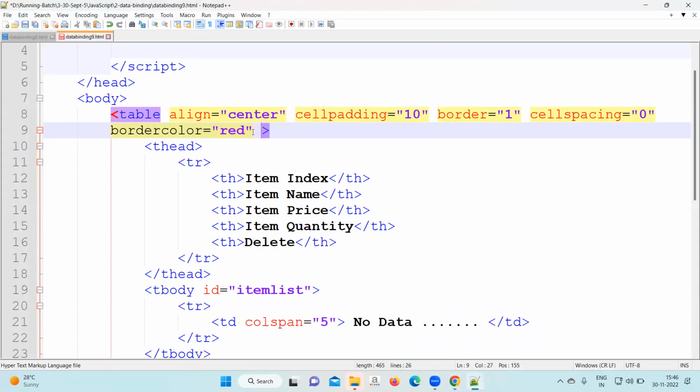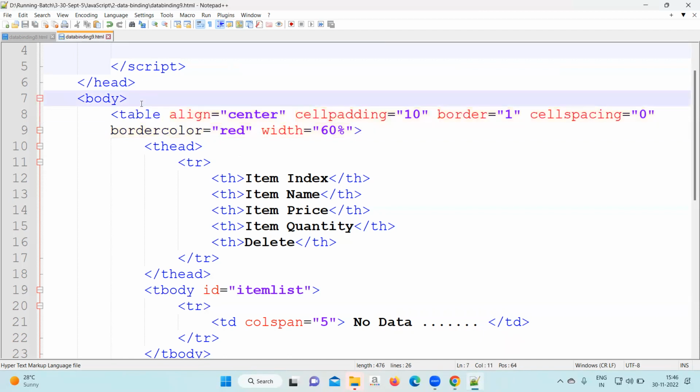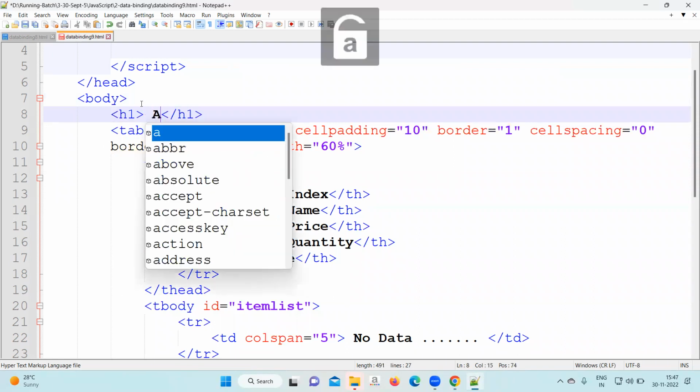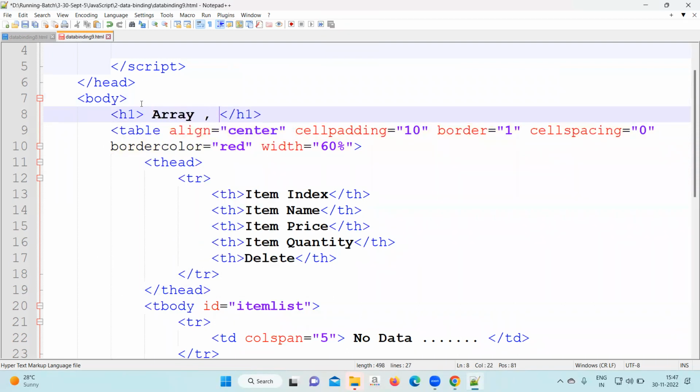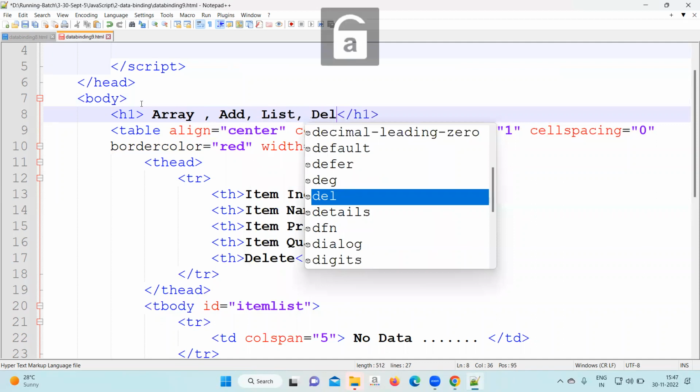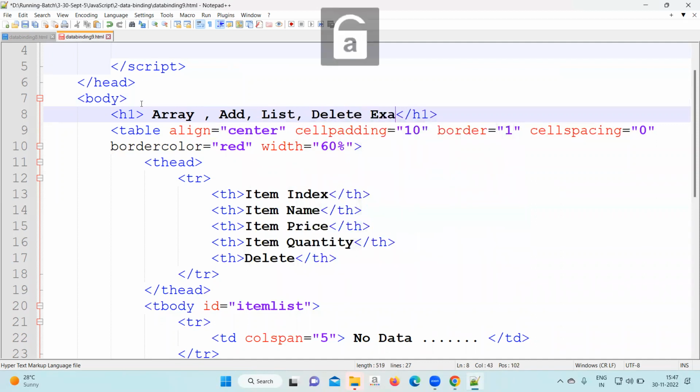Give some width for the table also, 60%. The table will become a little wide. Before the table, you can add one H1: array, add list, delete example.